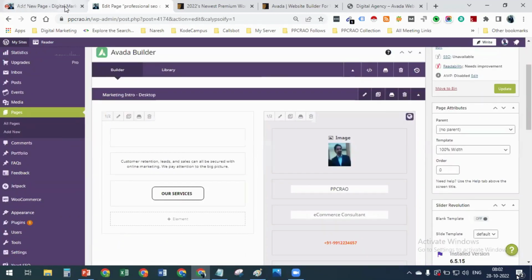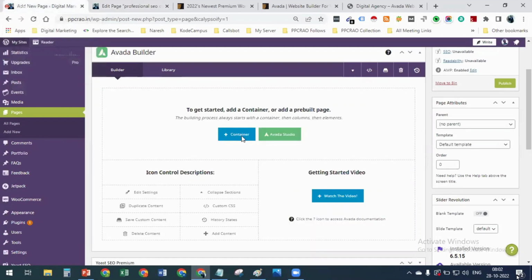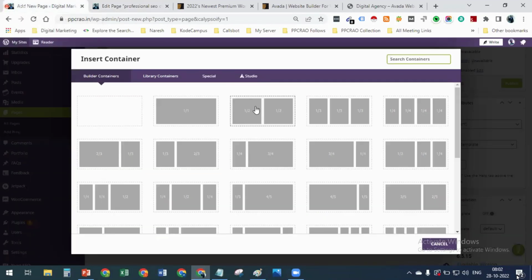So now this is the page, and I am selecting the container. First, they have selected the half, 1 by 2. So this type of container they have selected, right? I am selecting the same now. So for me, I can get the same structure.